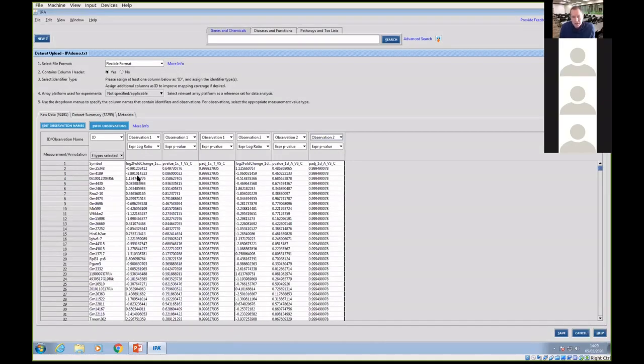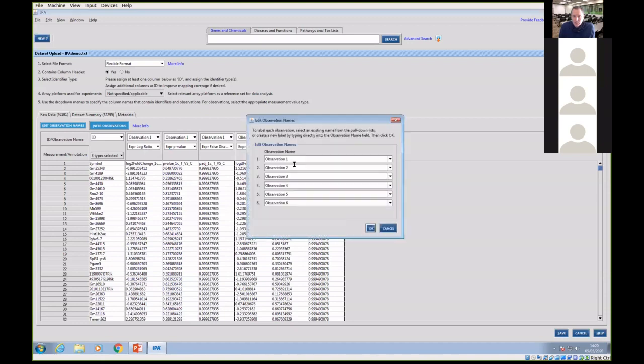Okay, so then we have to check. IPA tries to guess the identity of these things, but it's made a mistake here. It said that was a p-value. I'm going to have to change this to be a p-adjusted value, or false discovery rate, and we'll do the same here. We can also change these names here. Instead of having observation 1, you can make it something that makes more sense. So if you go to edit observation names, our observation 1 is T versus C. So we'll call these T versus C, and T versus A.